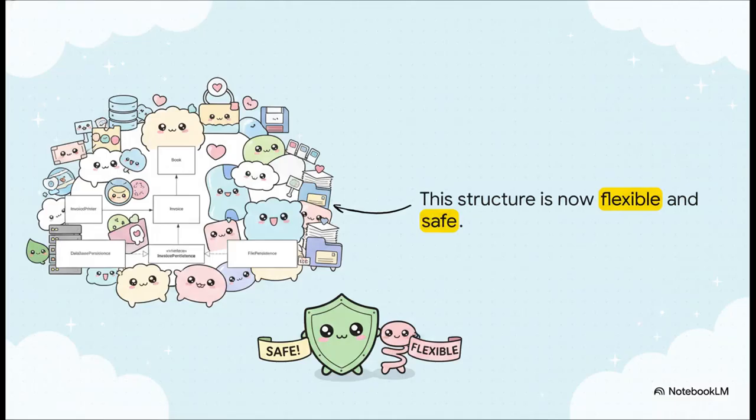This diagram really shows off the power of this new structure. We have our central invoice persistence contract, then we have database persistence and file persistence both honoring that contract. So what happens next week when your boss says, now we need to save to MongoDB? No sweat.